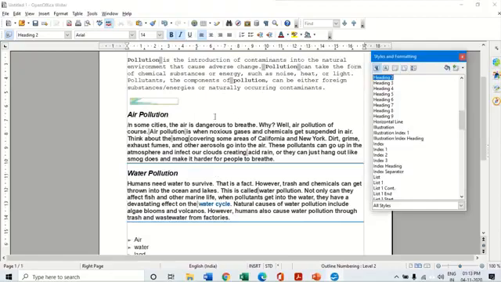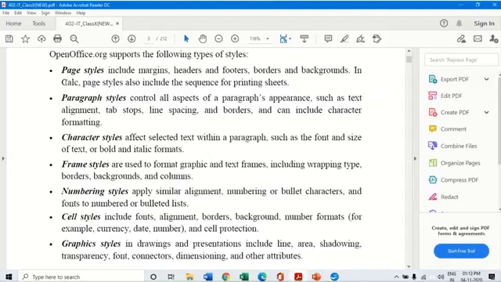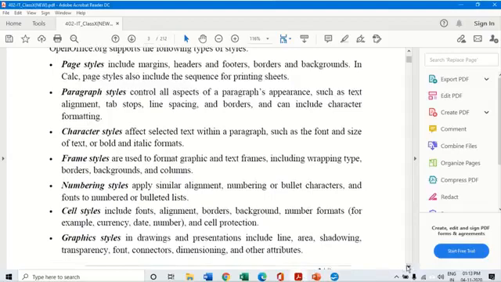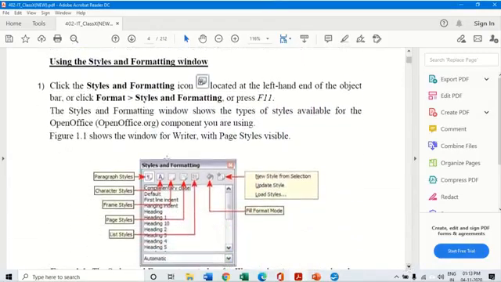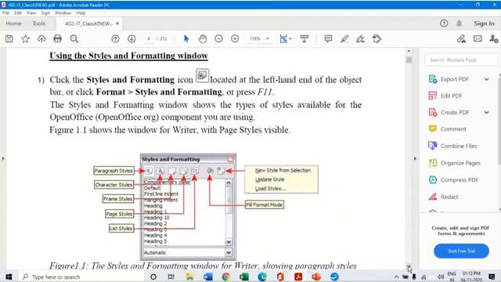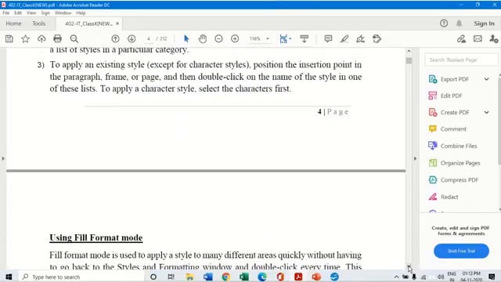So I hope you have understood how we can give different styles to my document, that is page styles, paragraph styles, character styles, frame styles, etc. Now, I already told you how to apply the styles. Exactly, it is here. Click on styles, formatting, or all this, and here you can select all the different styles you want and apply it to your document.